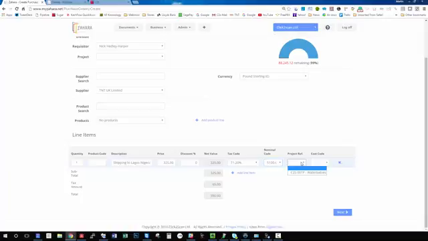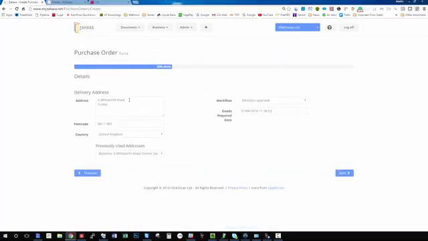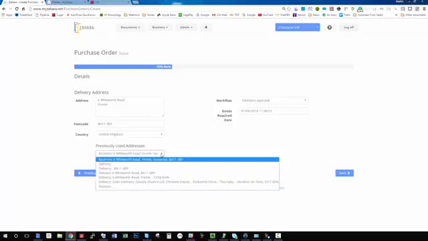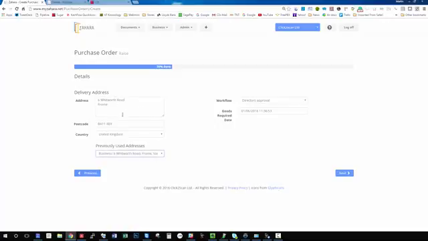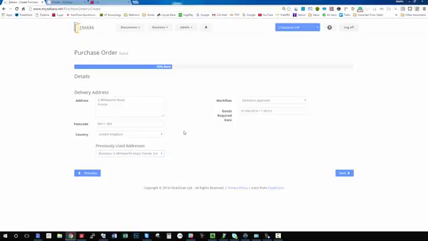If there was a project I was relating it to, I could select that, or if there was a cost code that I wanted to put it against, I could choose that as well. I then click next. I've got the delivery address, so it could be that I choose the default delivery address for my division, or it could be that I choose a previous address that I've used in the past.